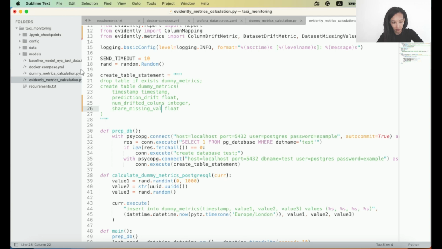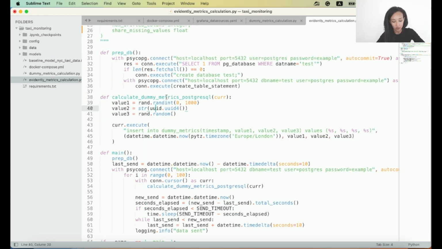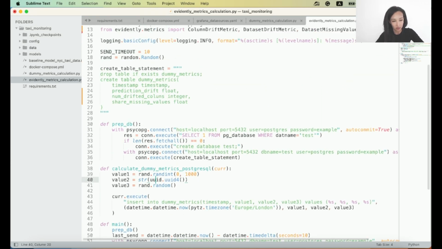That's correct. So our preparation function shouldn't be changed because it's all correct. But the way we calculate metrics should be changed. In order to calculate some metrics, we're gonna need our reference data, we're gonna need to build our report, and we also need our prediction model, because in order to calculate prediction drift, we first need to have some predictions. So let's add the following instructions.